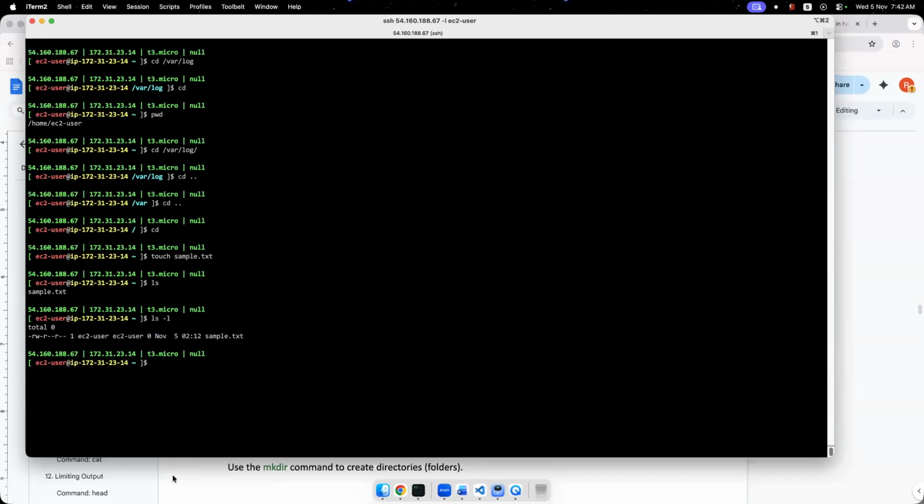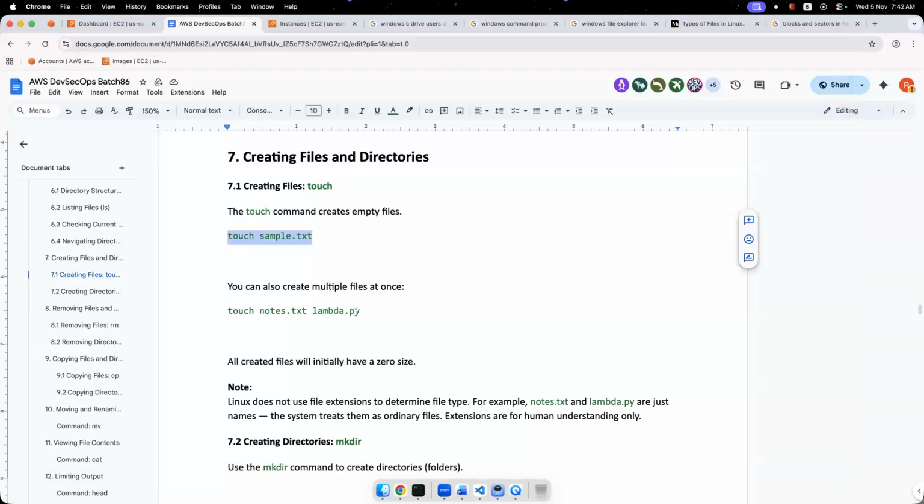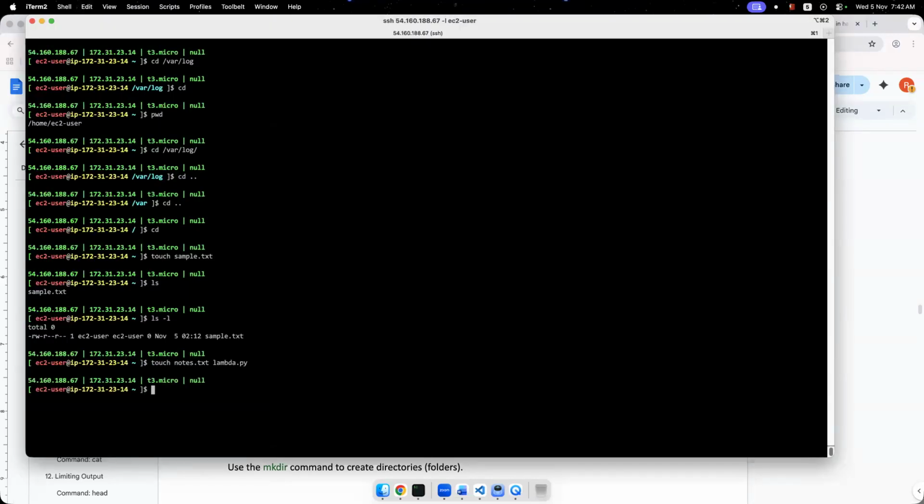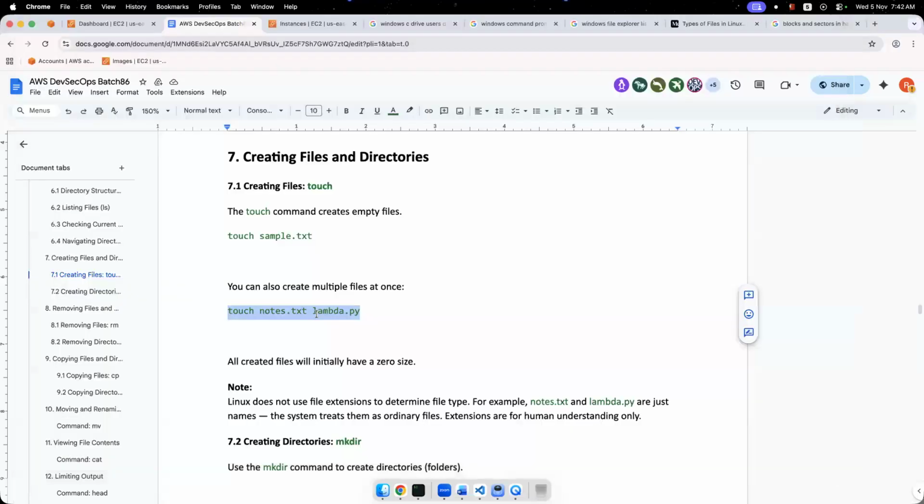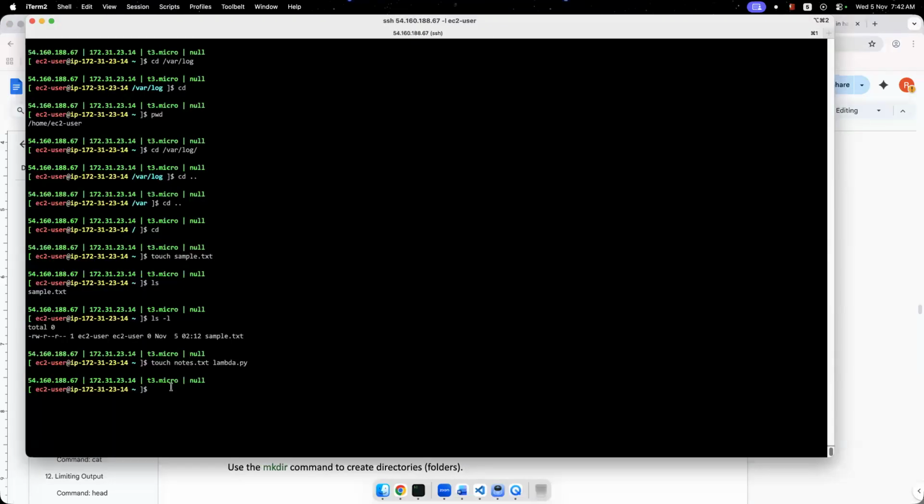But here you're executing a command, the touch command, to create a file. And touch can also create multiple files at the same time. So you can copy this one, and here you can give nodes.txt and lambda.py. So we are going to get 3 files.